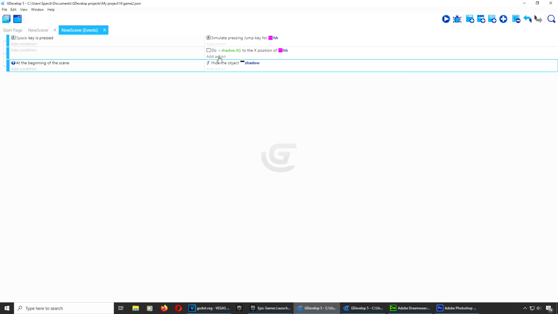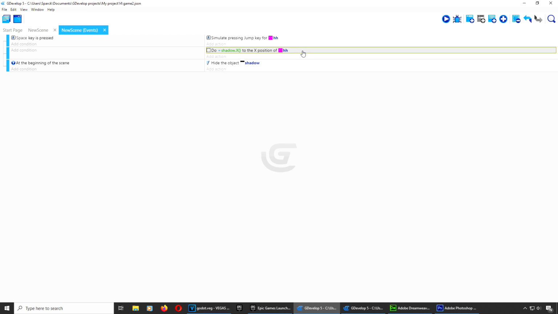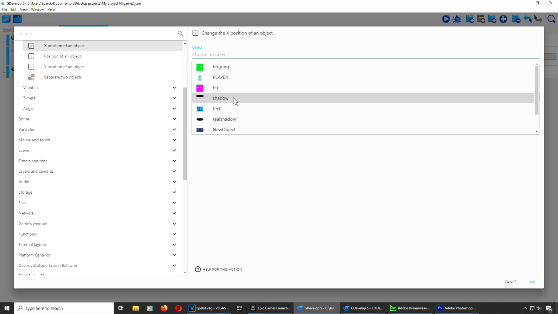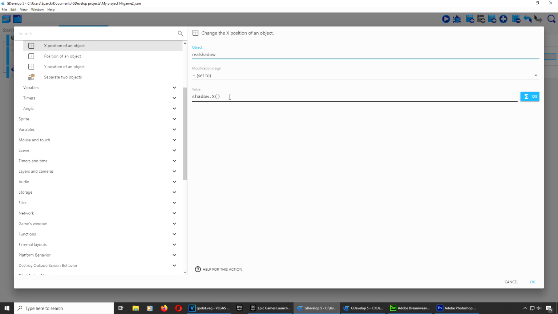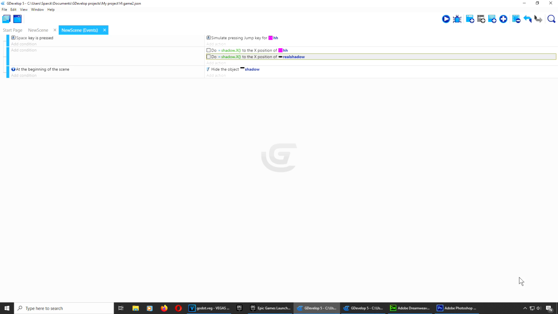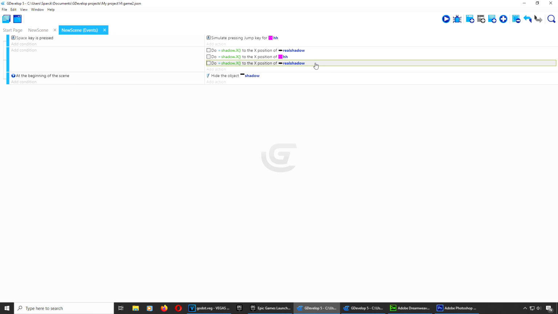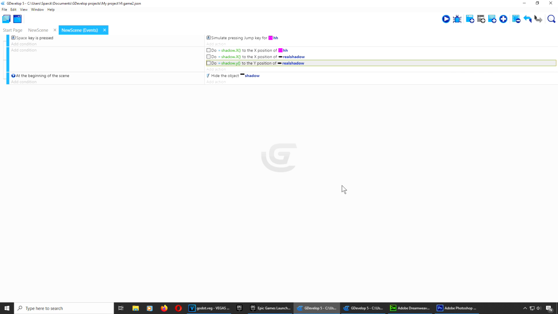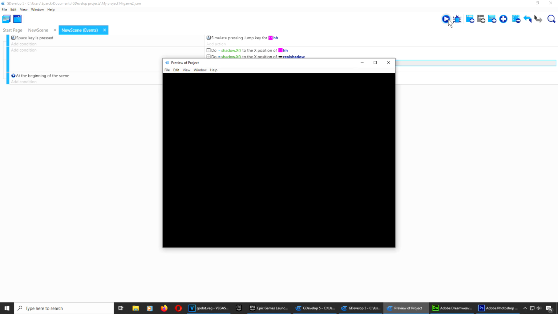This will be the real shadow. Let me just copy this here. We want to set the real shadow's X position equals the X position of the shadow. Just copy this and paste it. We're going to do the same thing for the Y. Just change it to Y. Oh wait, we have to change this to Y. Okay, that should work fine.